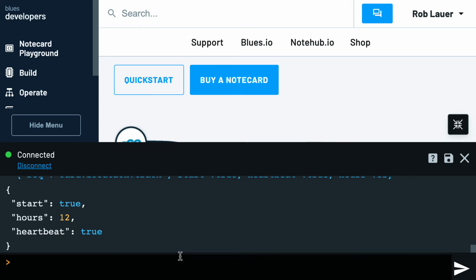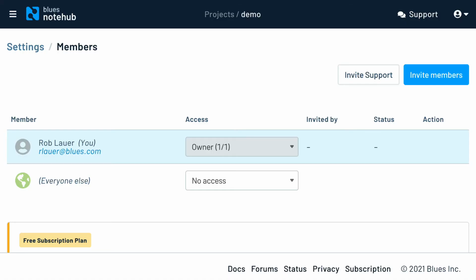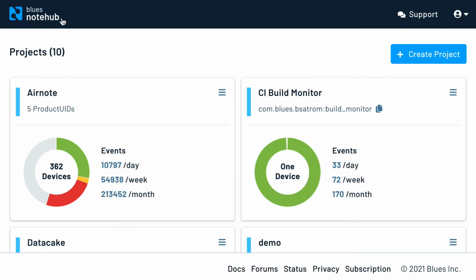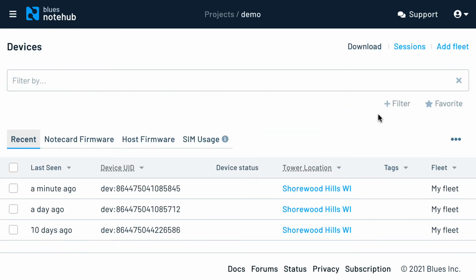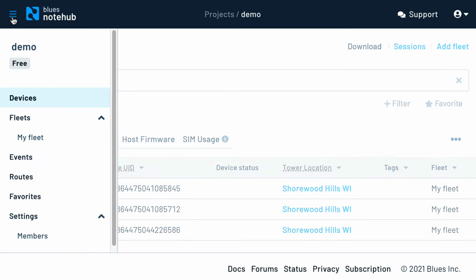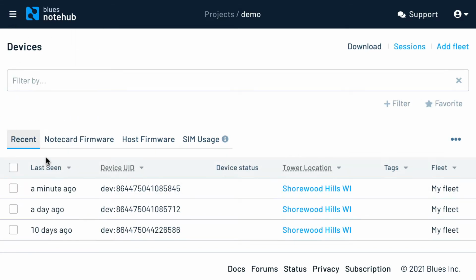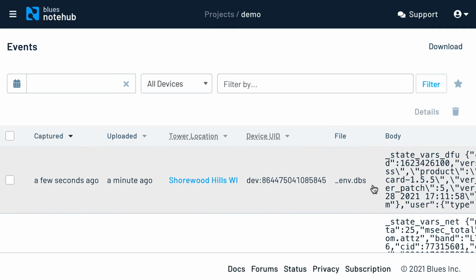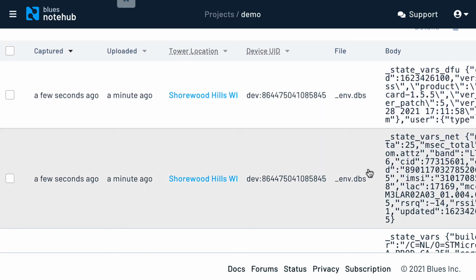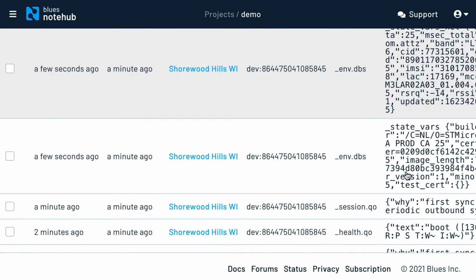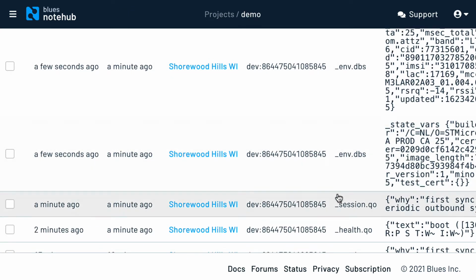Now to just prove a point here, let me head back to Notehub, and I am in the demo project now. So we see that a device connected about a minute ago, which is great. So that's the device I just used. And we can look at any events that came through with this device. And again, I apologize for the small screen here. But we can look at some environment variables that were sent over.